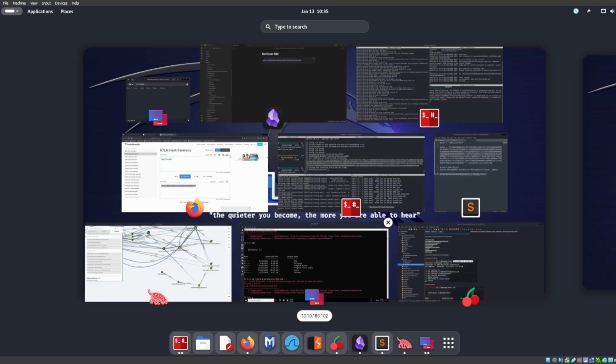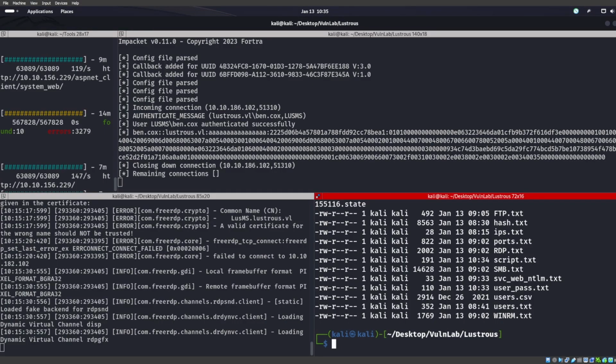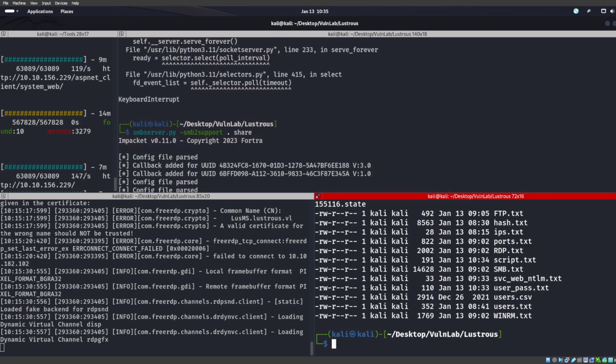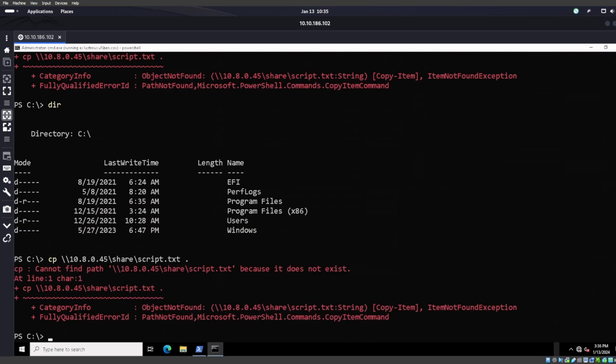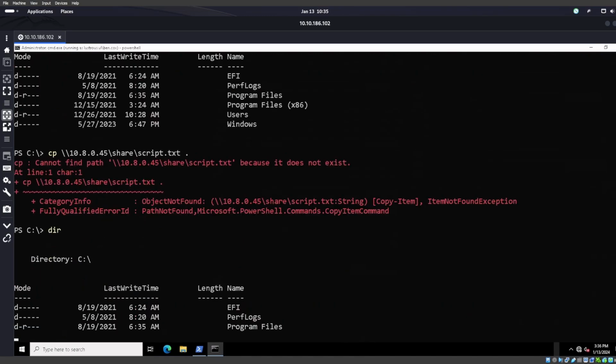Nope. Okay, what the heck, dude? It would 100% exist. Script.txt is right here, and we're opening up the share in here. So what is going on with this machine now? Okay, there's another way to be able to do it here.